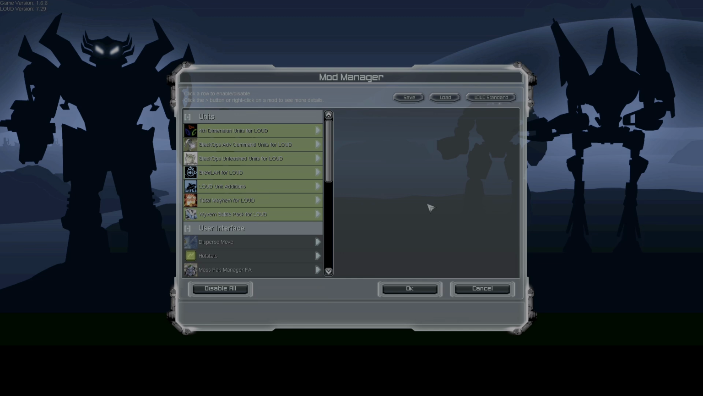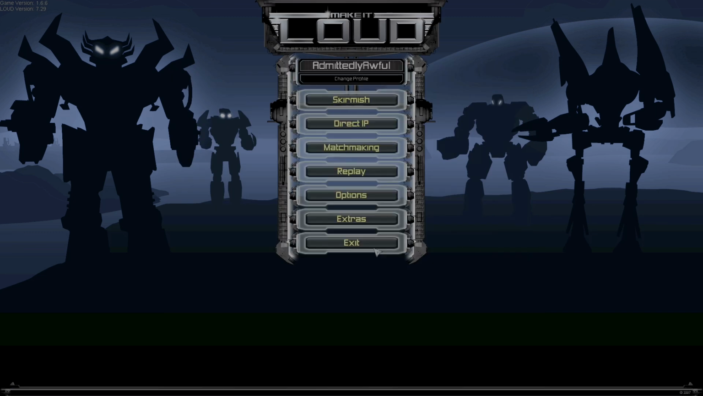And a lot of those are unit mods that have been balanced to work within Loud. So definitely recommend using those. They are fantastic. And you'll also be able to see those in the unit database. So get out of there, come back here, and Skirmish.